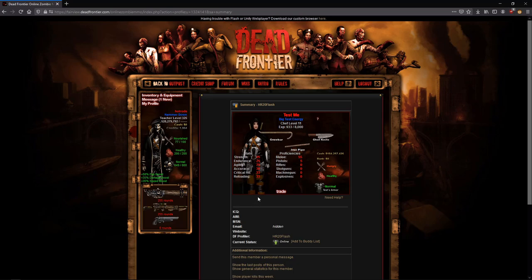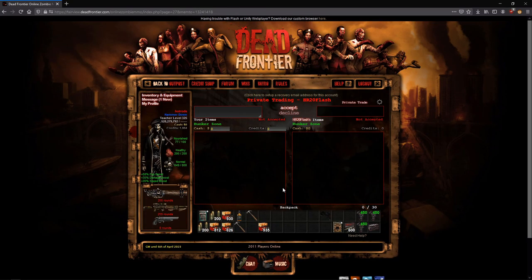Hello, today I will be showing you the new item-for-item trade system in Dead Frontier. First we go to our friend, or alt's profile, and click trade. There we will see the new item-for-item trade panel. We can list an item. Confirm, and we now have the baked beans available in the trade, as well as leaving a message. If you do not want to use this system though, the private trade is still available.